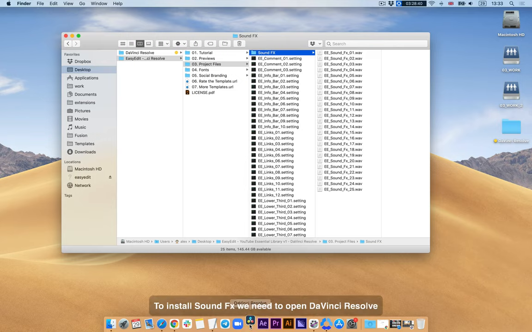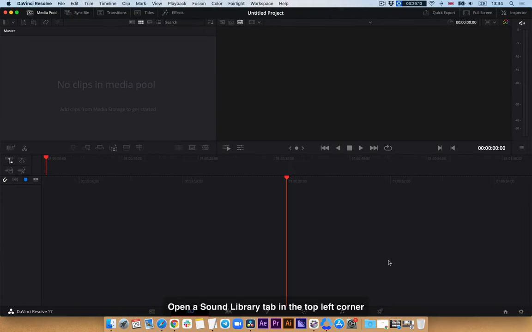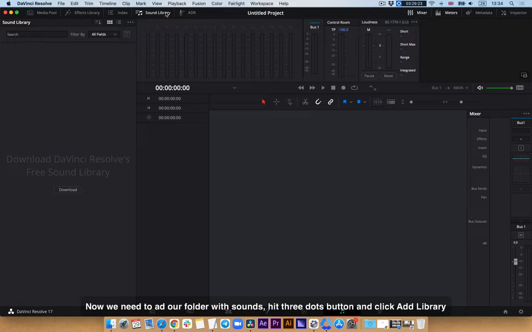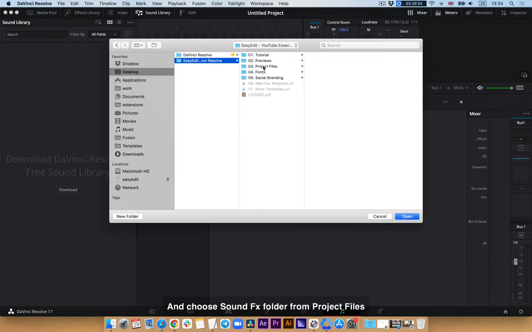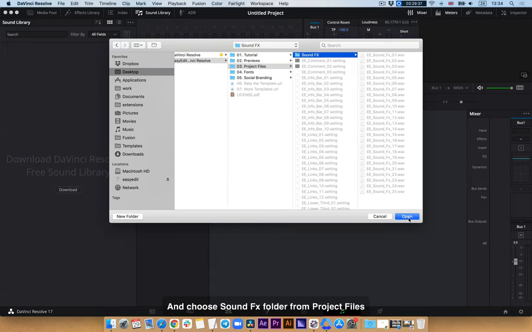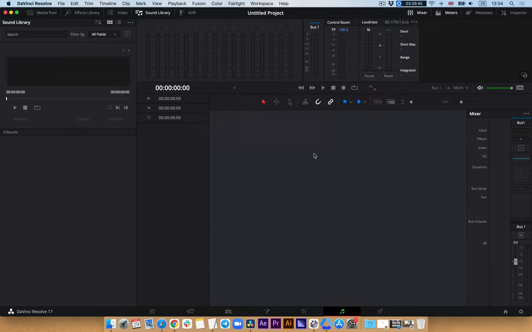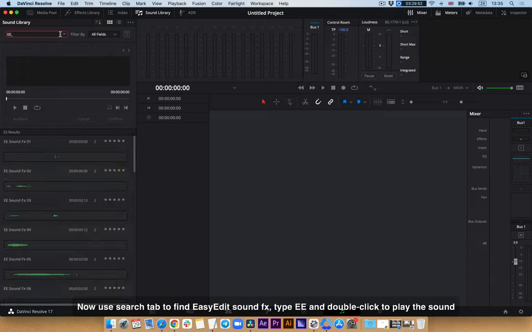To install sound effects, we need to open DaVinci Resolve. Open a sound library tab in the top left corner. Now we need to add our folder with sounds. Hit 3 dots button and click Add Library. And choose Sound Effects folder from Project Files. Now use Search tab to find EasyEdit Sound Effects. Type and double click to play the sound.